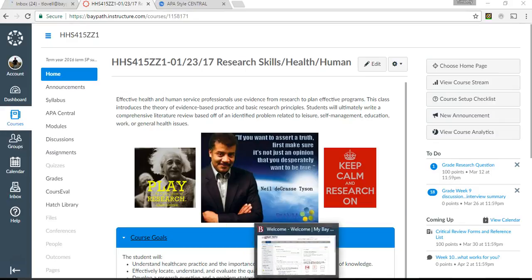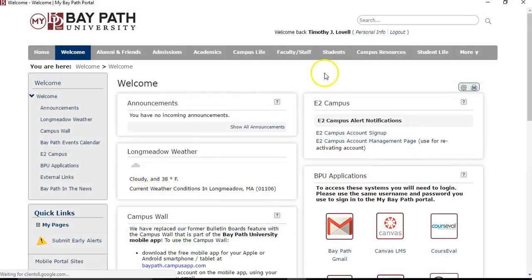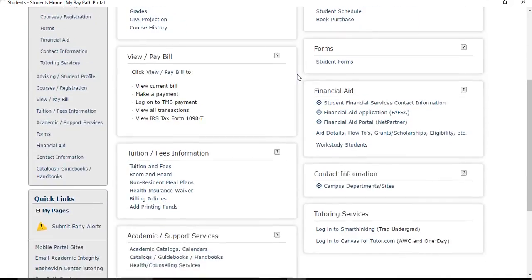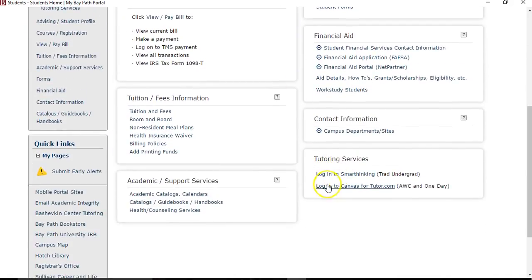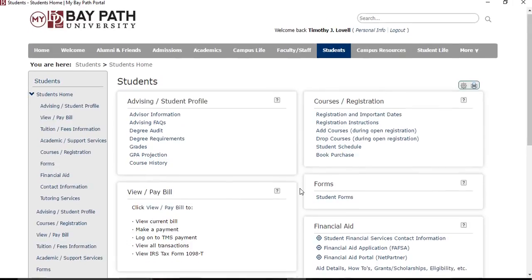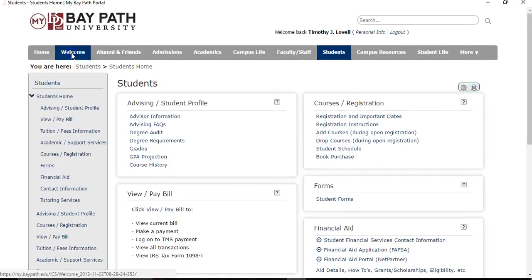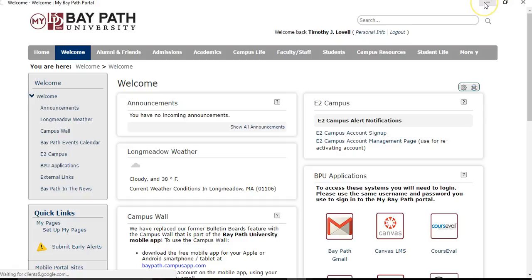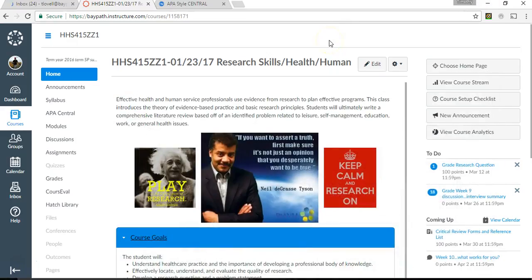The other thing you can do, I don't know that I've actually shown you this yet. I've mentioned it. If you log into your BayPath portal, go to students, and you go down here, this is where you can find out about tutoring. So if you're having issues with a lot of grammar and spelling, or there's something that's just not clicking and I can't clear it up for you, absolutely go here and seek help. There's no harm in getting a second opinion, a second eye on things. I think that's it for that.